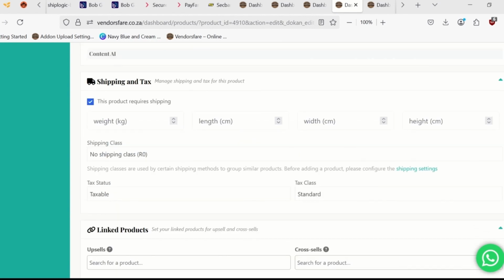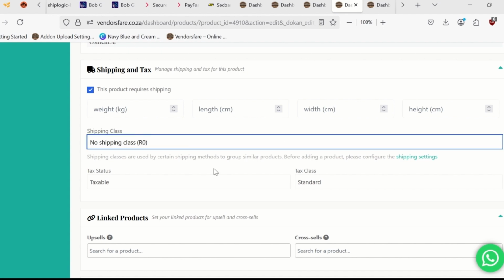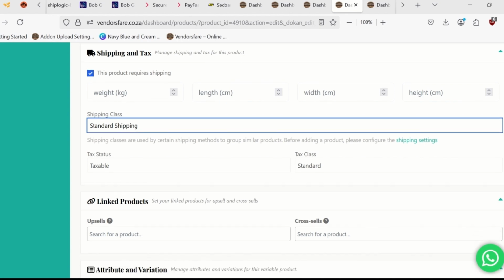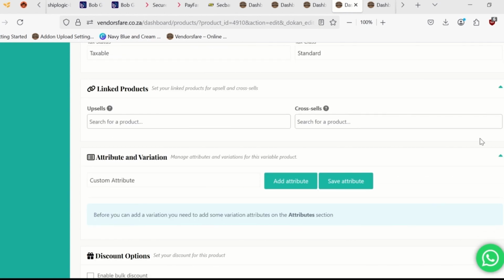Moving on to shipping and tax. Under shipping class, please ensure that you use standard shipping. If you are VAT registered, you can have your shipping taxable. If you don't, you can just leave it blank. Link products and cross-sells. If you are cross-selling or upselling any product, you can add them or search for the products here to link them.